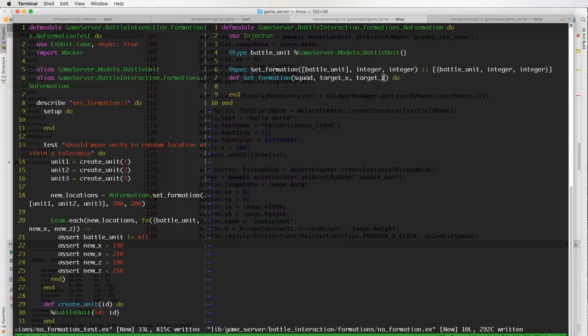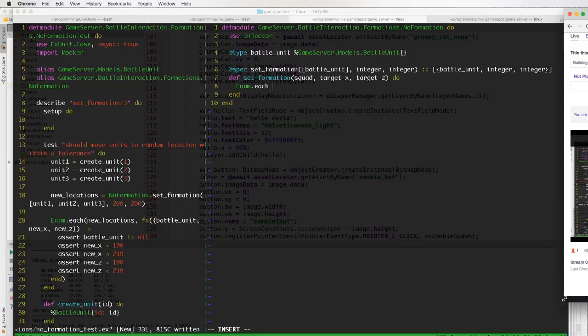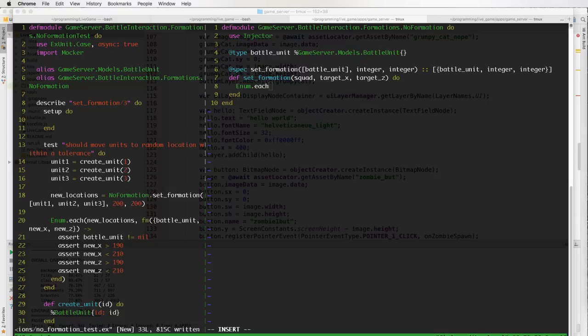And so what we're going to do is we're going to go through the squad. So you're going to do enum dot each, let's see, one second. Okay, so I don't think you're the only one that knows.